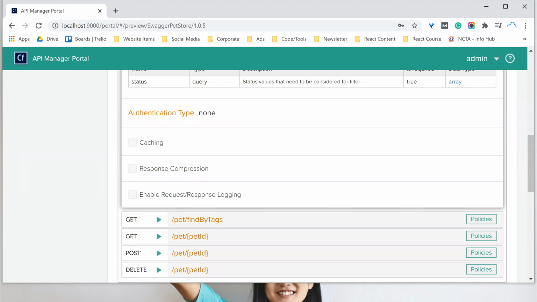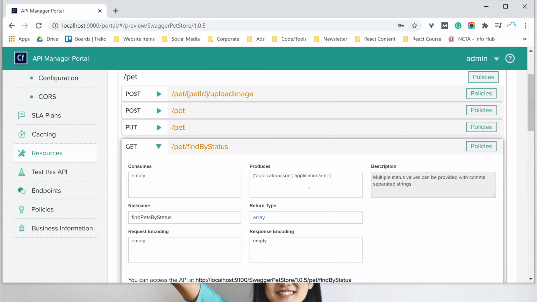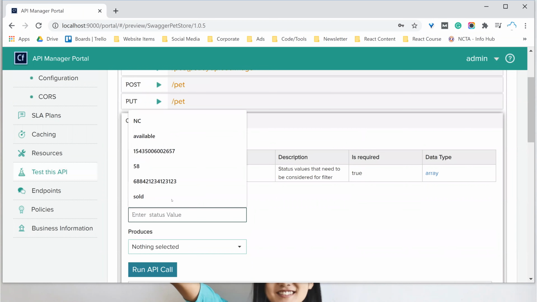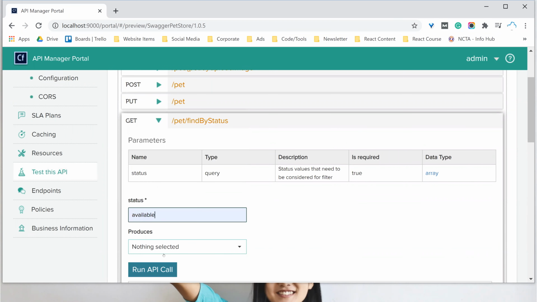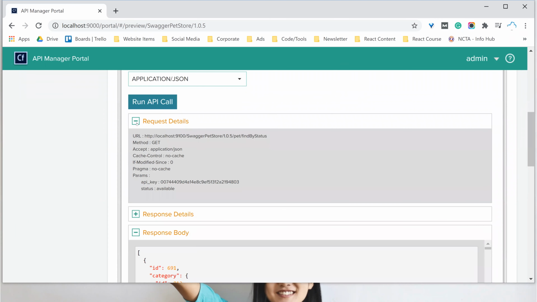I have these things turned off because this is a demo app, but if they're important for you, go ahead and turn them on. And now let's actually use this. So I'm just going to move over here to test this API. And we're going to put in a status of, let's say, available. And we want to see this in JSON. And I'll run the API here. Let's see if we have any available pets.